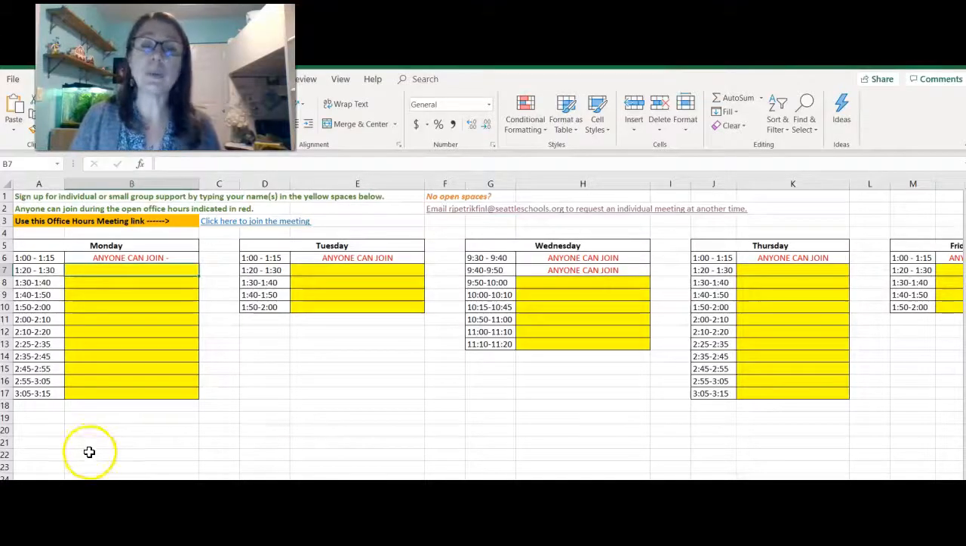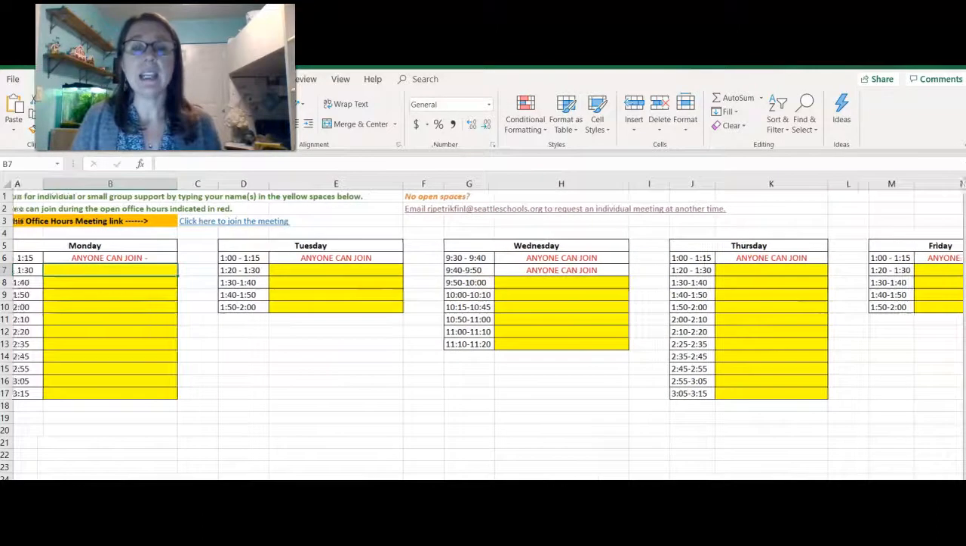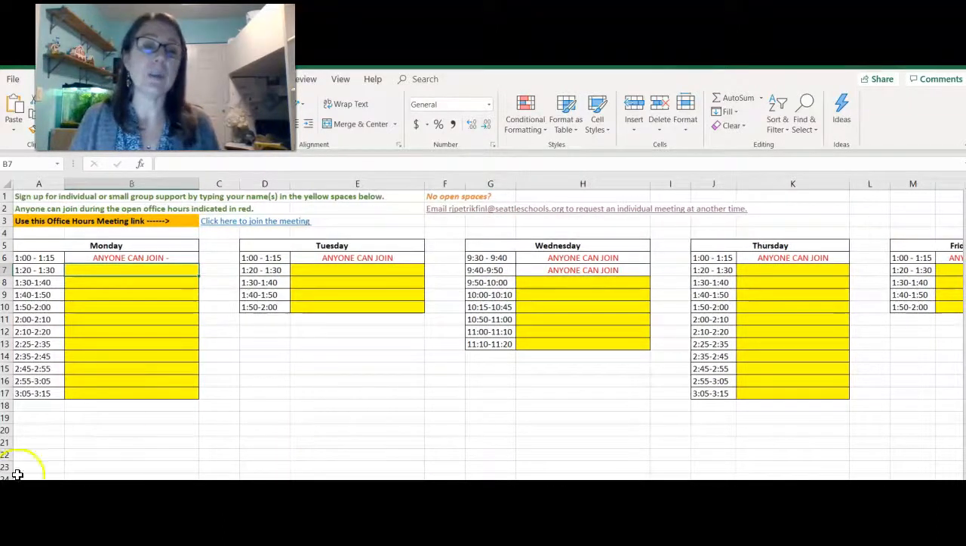If you're doing the individual meeting option, I will give you a link to a spreadsheet that looks like this, and then you can go in and sign up for any of the time slots in these yellow spaces. Anytime Monday through Friday, and that will just guarantee that you have some uninterrupted time with me to discuss your project and get your questions answered.